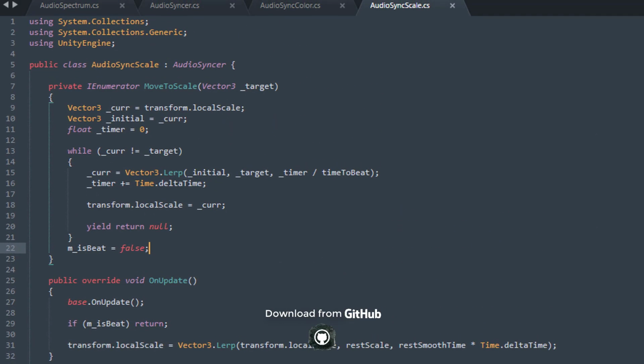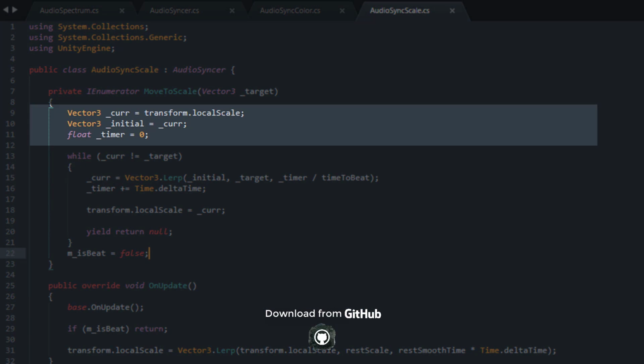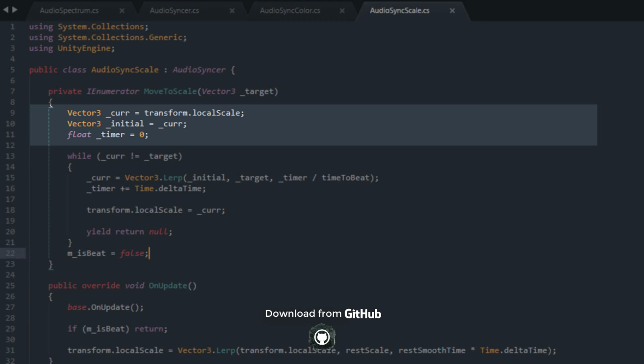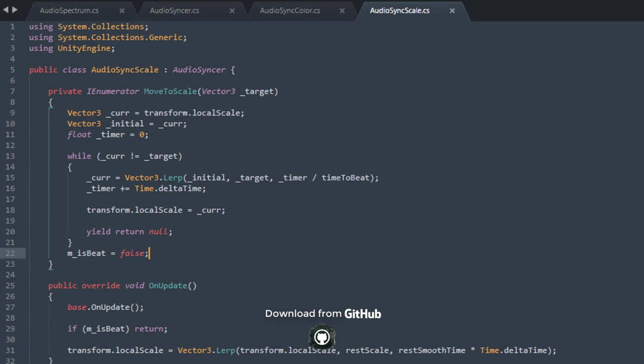Now let's talk about the coroutine to get our scale to the beat scale. First, we mark our current scale and our initial scale. Then we create a timer to keep track of how far we are between the initial and target scale. While the current scale is not equal to the target scale, we go ahead and lerp toward the target scale. Then we increment our timer and assign the transform scale to the current scale variable. When our timer is equal to timeToBeat, we know that the current scale is equal to beat scale based on the properties of lerp.